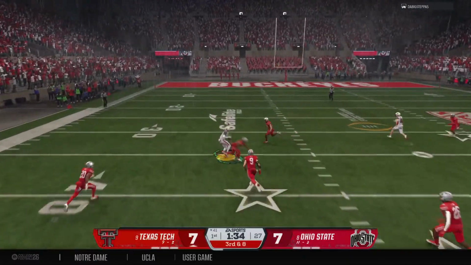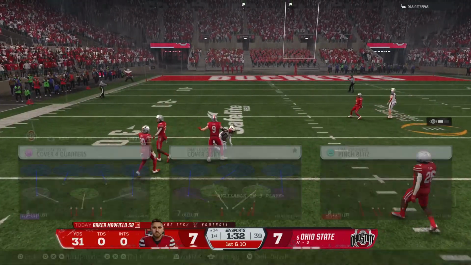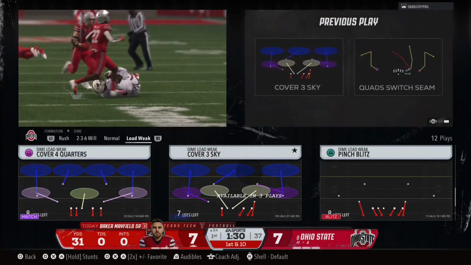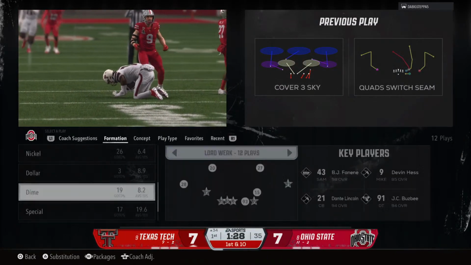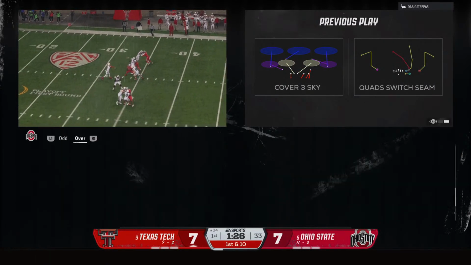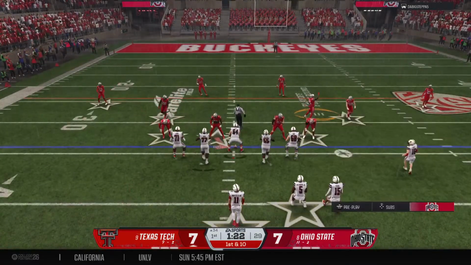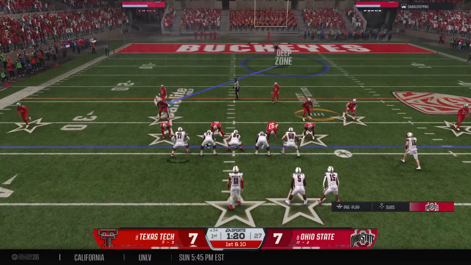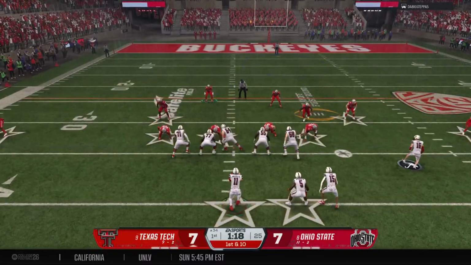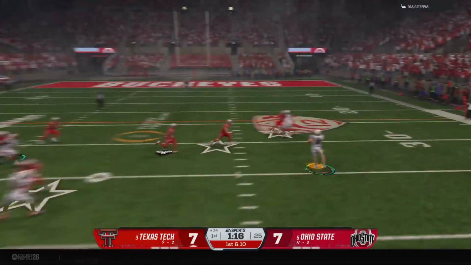Quick throw to the left side. Makes the grab with plenty of room to run. They make the stop after a big gain all the way to the 34. Well, this is why this guy's one of the top wide receivers in college football. It's third down. The defense knows you're probably going to go to him, and they still can't stop him from coming down with a big play.